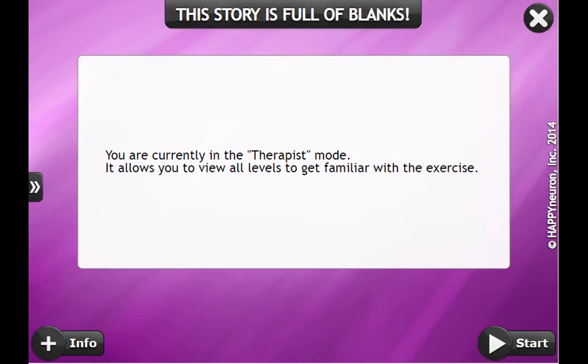Today I'm going to be walking you through our newest exercise release. This story is full of blanks. Now, this exercise targets your verbal working memory, lexical meaning, and comprehension skills. So it's a good exercise to use for your patients that you want to work on their semantic capabilities. For this exercise, I am running it in therapist mode, which is why you see the screen.